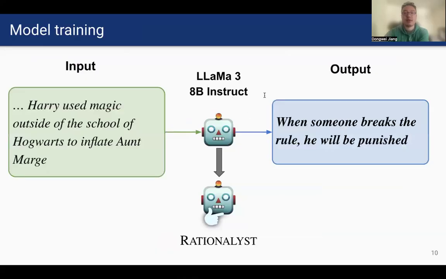Once we have these high-quality rationales, we would use them to train Rationalist. As shown in the diagram, the training process is straightforward. We start with Llama 3 8 billion Instruct as our base model and fine-tune it to become Rationalist. The input is the preceding context, and we teach the model to predict the implicit rationales that should come next.